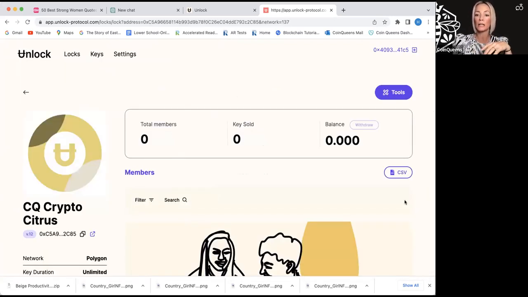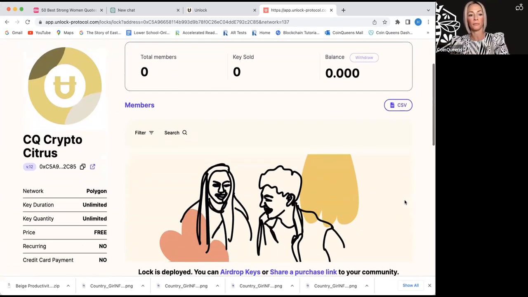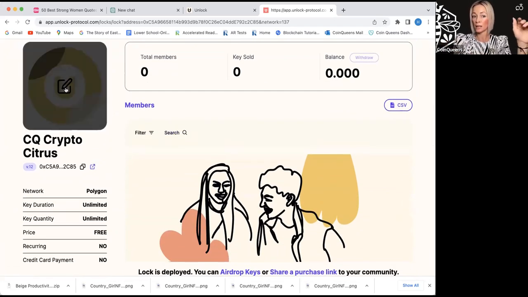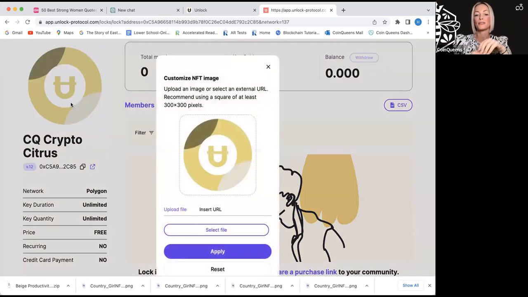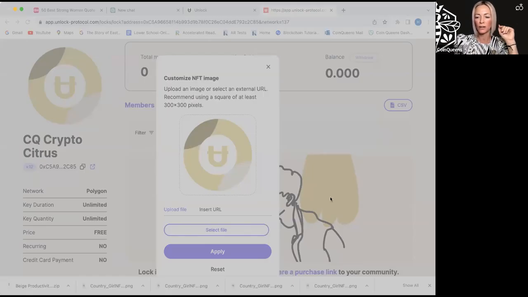When you get to this screen, it's going to be all populated with the basics. So this is the image. See, when I roll over it, you can change the picture. Let's start there. I'm going to show you what file we're going to do. We're going to do this fun orange.